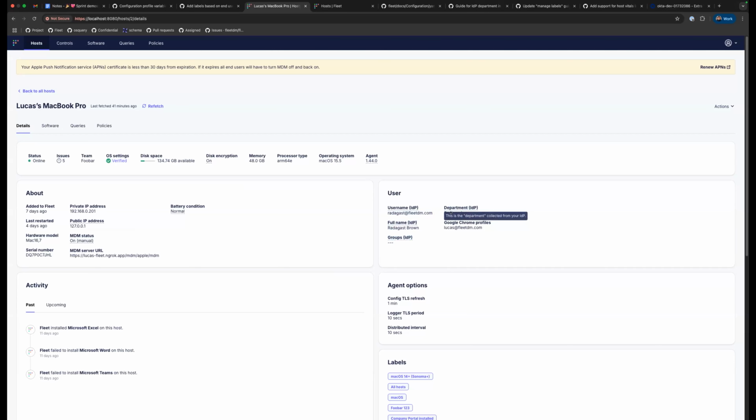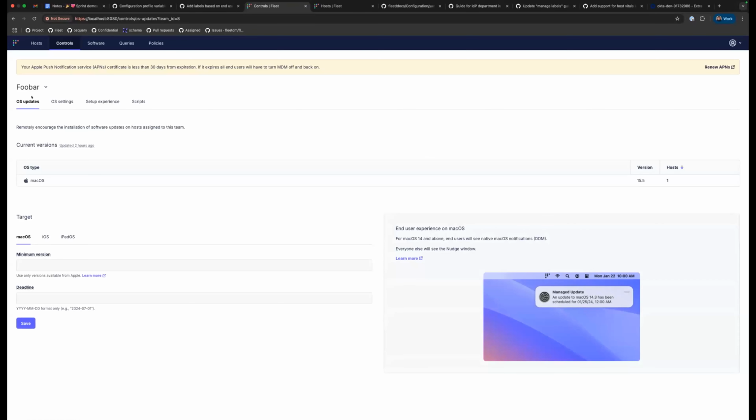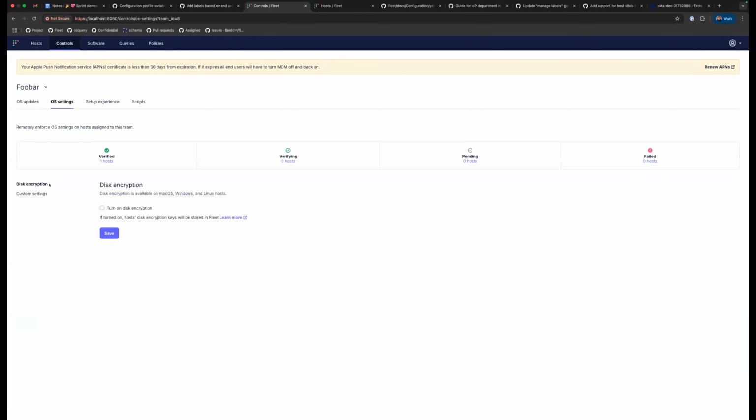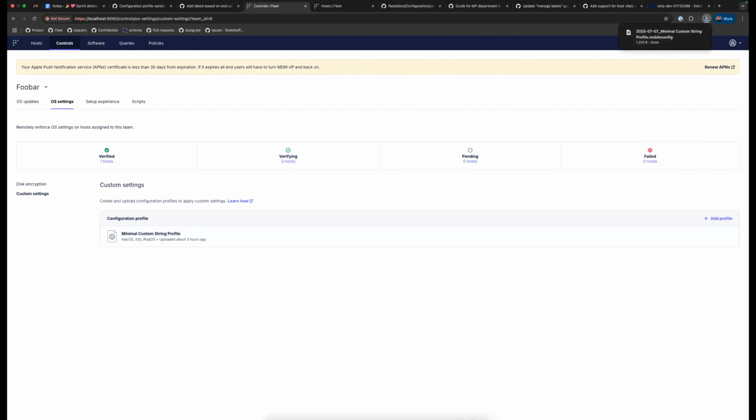And the part two that I should be able to demo is let's upload a profile on this team. There's this profile that I uploaded here, minimal, like just a dummy profile. We download it here.